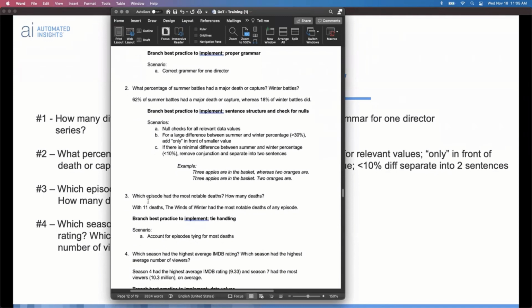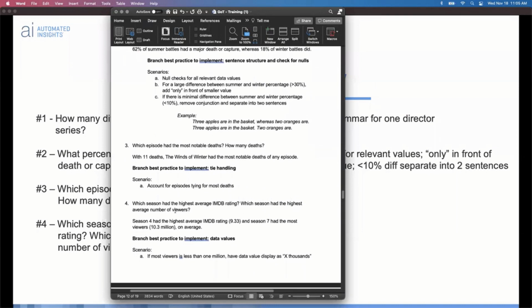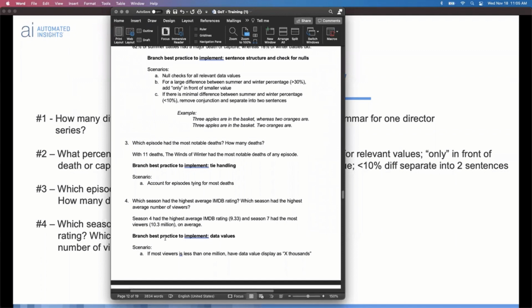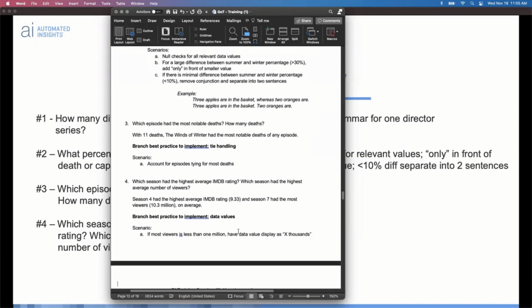For the episode with the most notable deaths, we wanted you to branch for tie handling in case there are multiple episodes with the same number. And then the last one, which was probably the toughest one, the season with the highest average IMDb rating and number of viewers: we wanted you to implement a branch to account for the fact that the number of viewers may be less than 1 million.